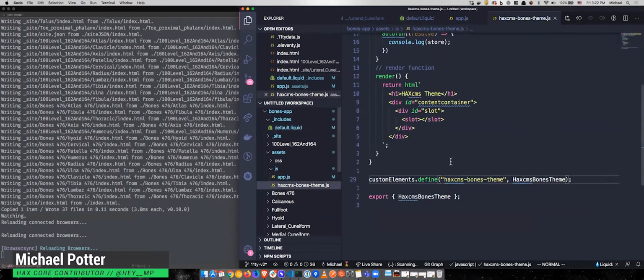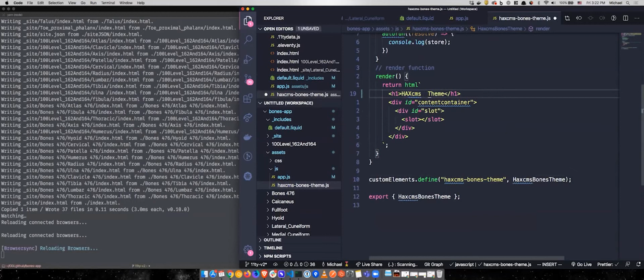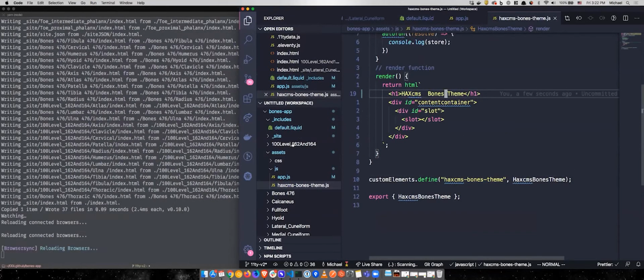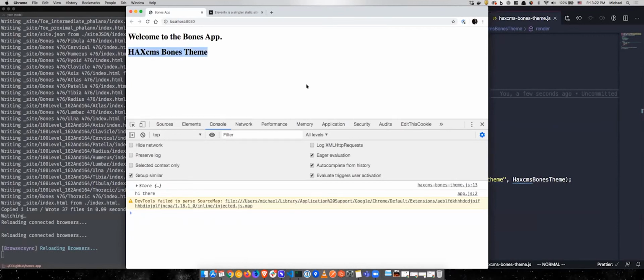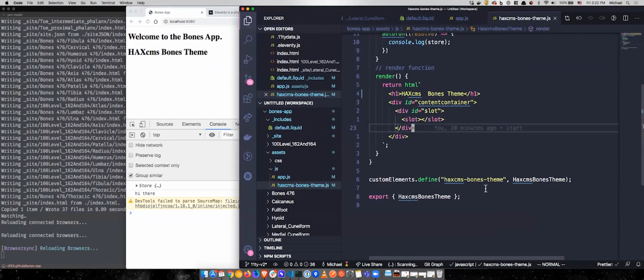Okay, let's see. So I should see HAX CMS Bones theme. And if I refresh, voila, there we go. So that is an incredible workflow. No build step, no nothing. We're just referencing dependencies straight from the CDN.